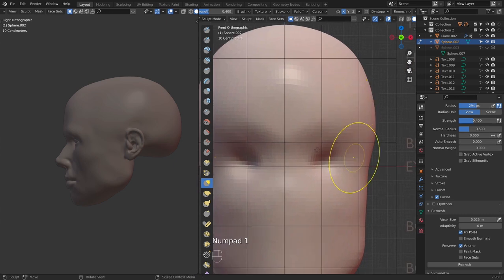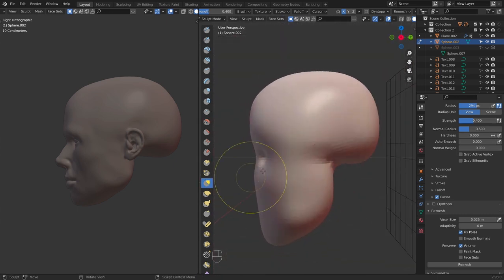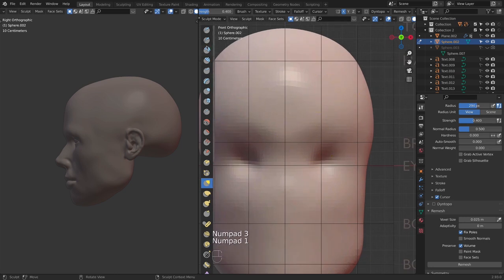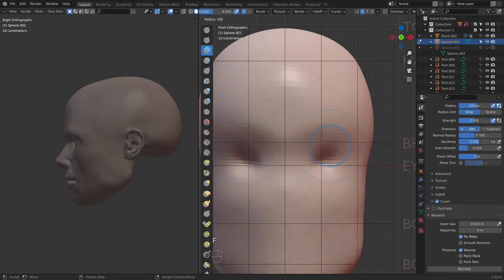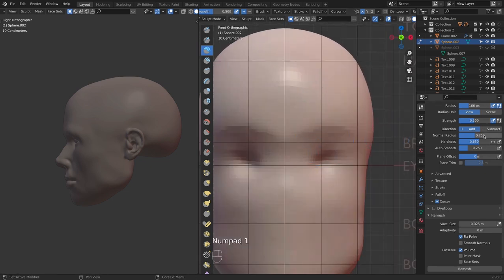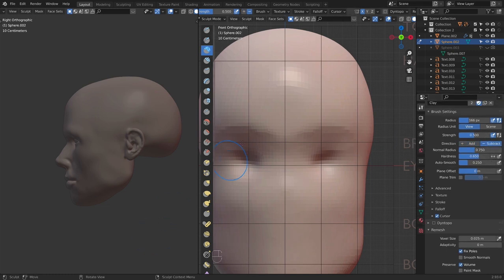Okay, it is going to be much better once we add the eyes in, but yeah, this is the scary part of sculpting. Here I'm going to be adding more geometry here. So let me just see if the subtract is on. Okay, adding is on. So now I'm slowly adding the geometry.